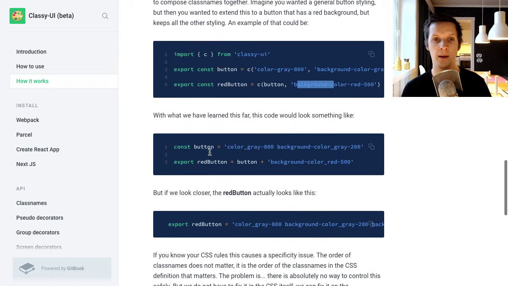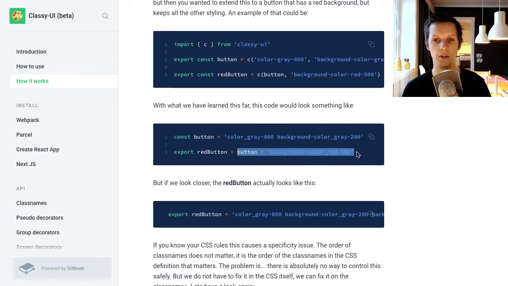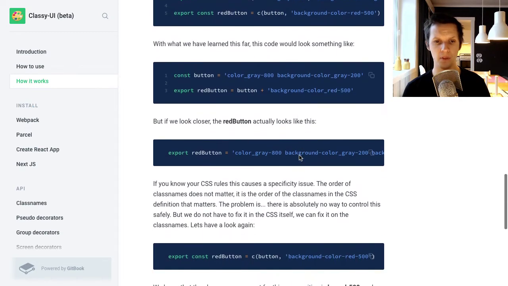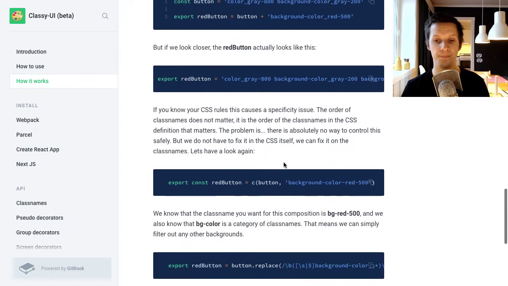So when Classy UI evaluates this, it initially evaluates it to this. So it takes the button and it adds the background color. But that's a problem because now we get two background colors. And because we don't know the order that these background colors has been added in the actual CSS, like that's impossible to control and would create scenarios that would just not work. We have to remove one of them.